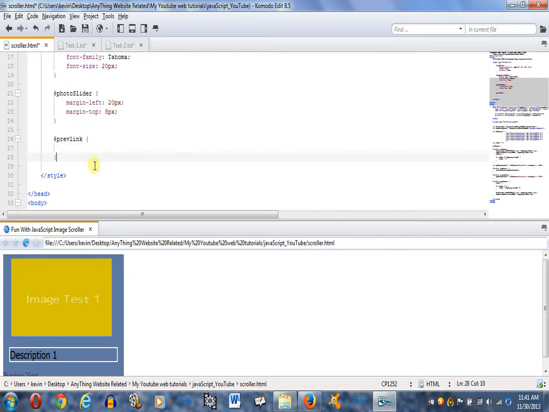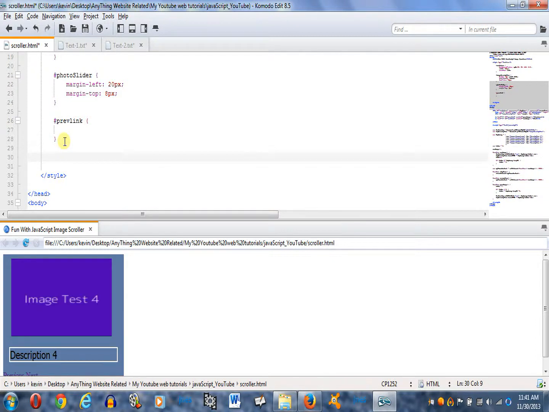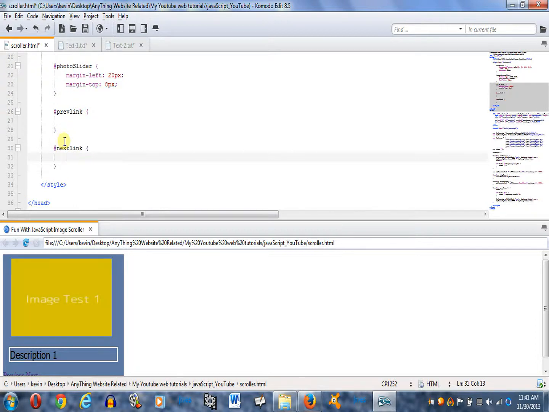And we want our next link. Oops, I didn't mean to do that, folks. There we go. Next link. Okay, these are going to be looking almost the same, except there's one thing I'm going to change from this, and you'll see what it is here in a moment.